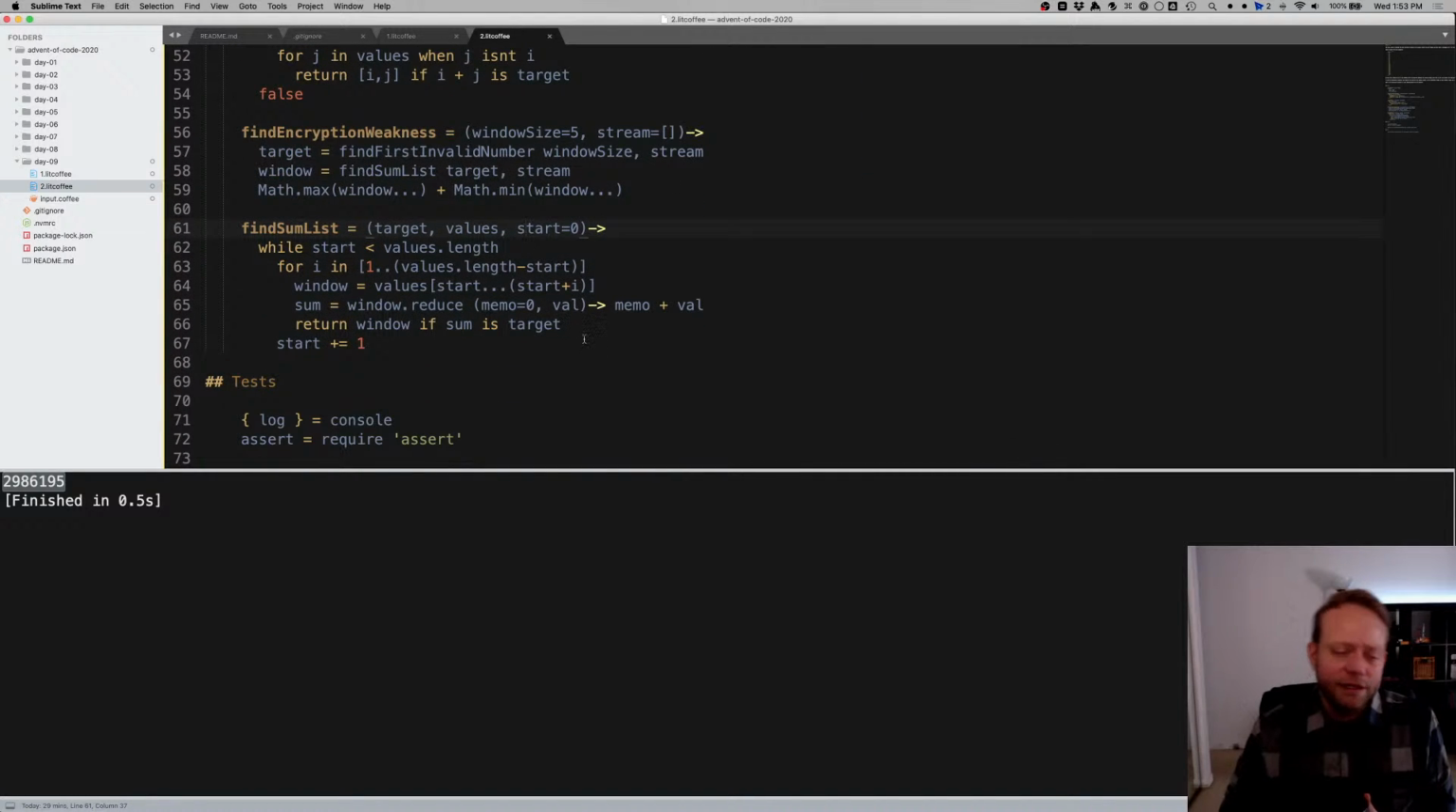Find some list. So this is looking for target. It's looking for values that add up to target in a window. So here we've got this seemingly infinite loop, or this open-ended loop, that is just looking from 0 until we pass the length of the array.